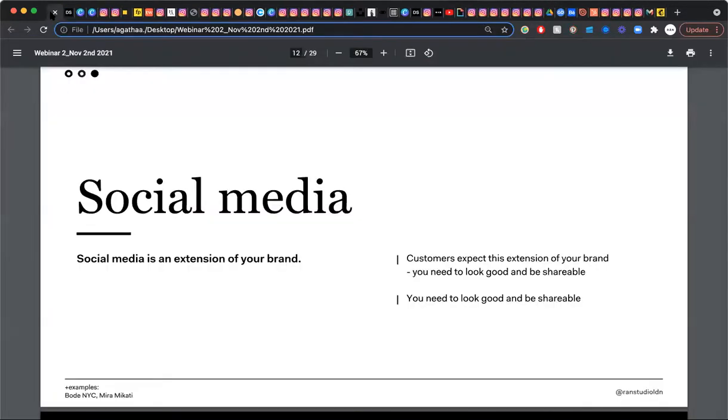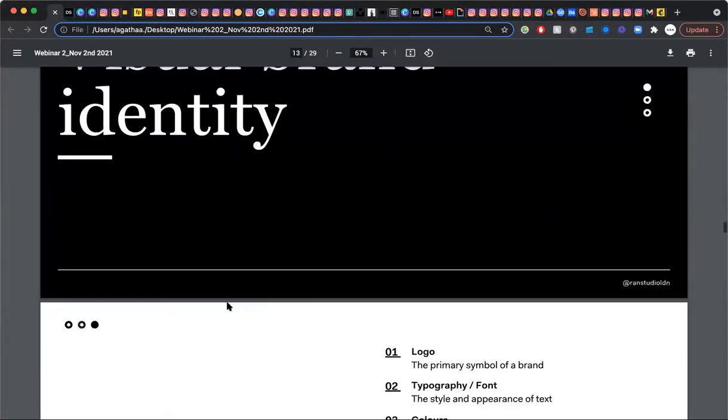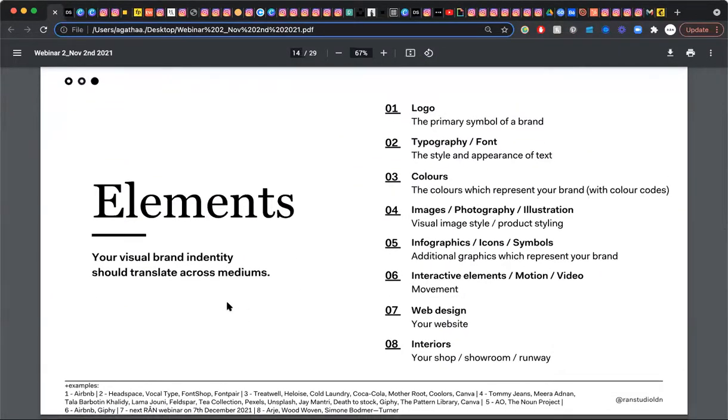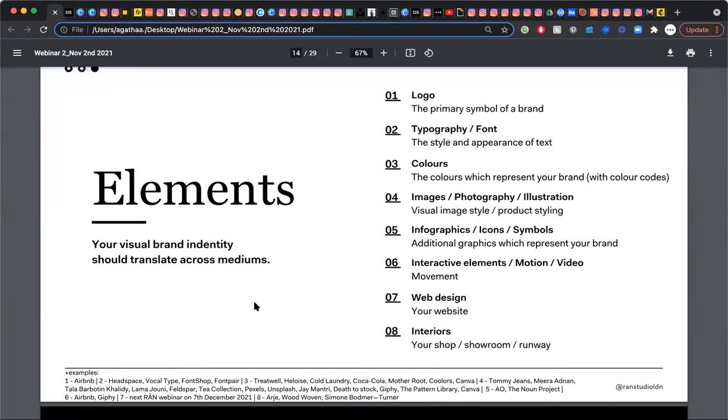Another thing that we would like to mention to you is now the main bit, which is the visual brand identity. And these are the elements. So by the end of the session, you'll be an expert in it. So you'll know it all. And we're going to show you examples for each. So your visual brand identity has to translate, as I just mentioned, across all mediums. So you have to cover the website, you have to cover the social media, newsletter, WhatsApp messages. Make sure that you always have the same visuals that you use. So the same elements, and these are the 8 elements that we want to mention to you.